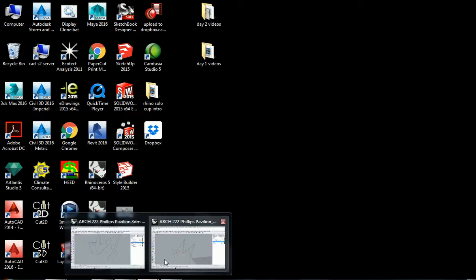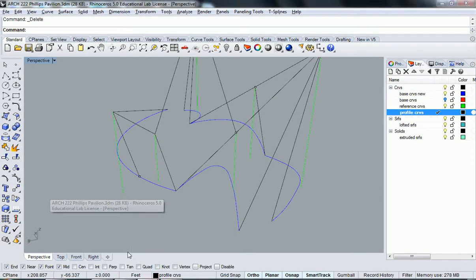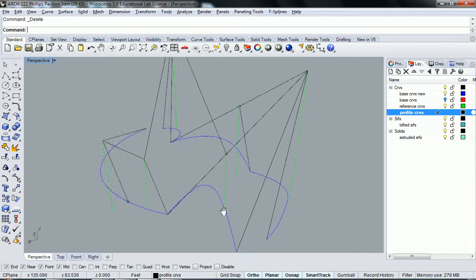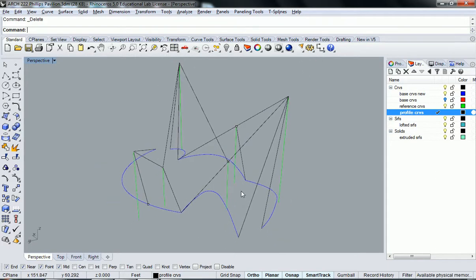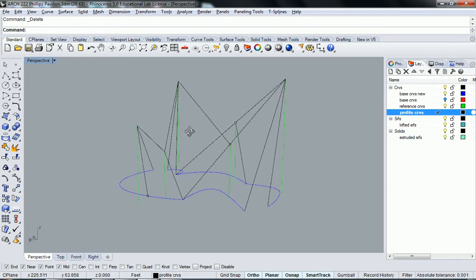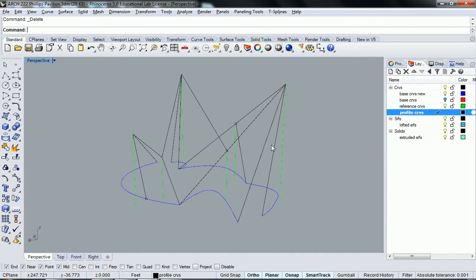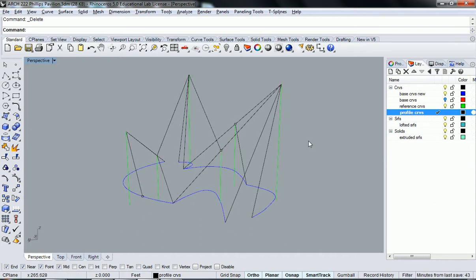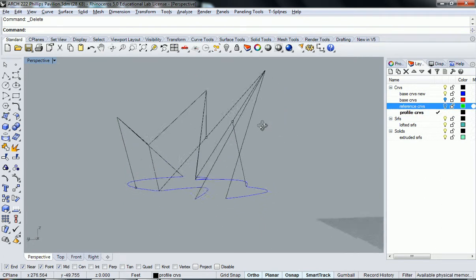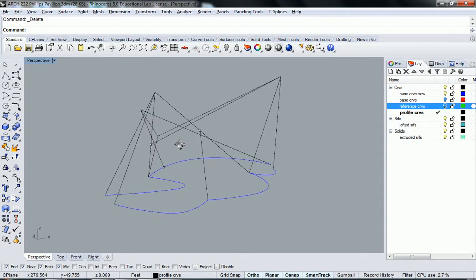Okay, so our next step here is to loft these surfaces together, and this is the fun part. Now that we have the profiles mapped from a two-dimensional drawing into a three-dimensional object, we need to loft these together to create our hyperbolic surfaces. What we don't need anymore is our reference curves, because we've used those. All we should have up right now is our profile curves and our base curve.